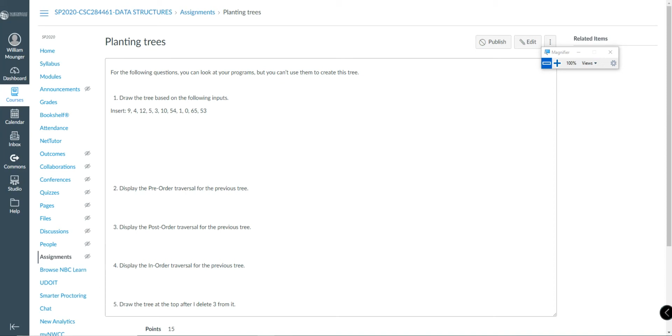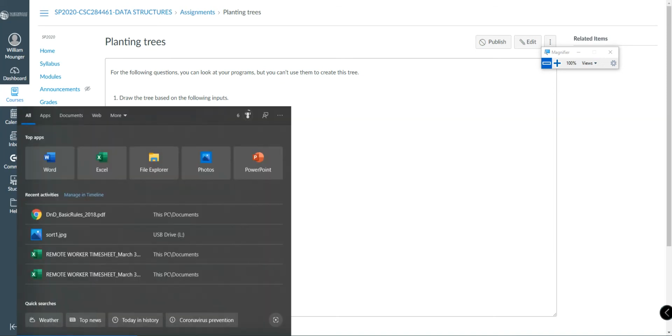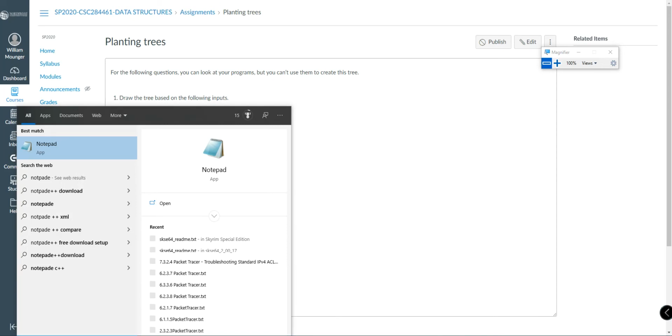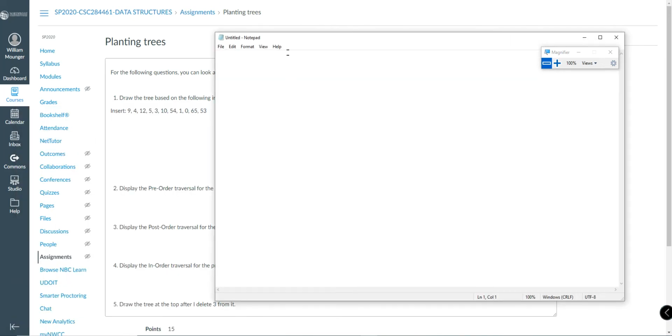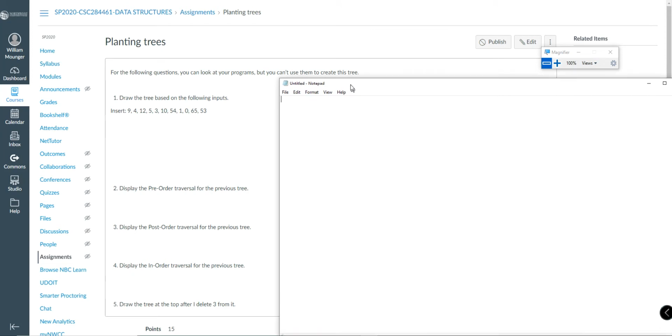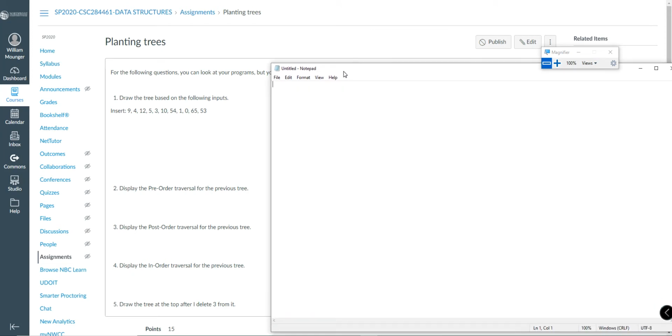Now you can do this a couple of different ways if you want. For example, I would say Excel kind of works, Notepad kind of works. I insert, let's say, a 10. That's going to go there. I insert a 5. It's going to go to the left. A 12 or something would go to the right.